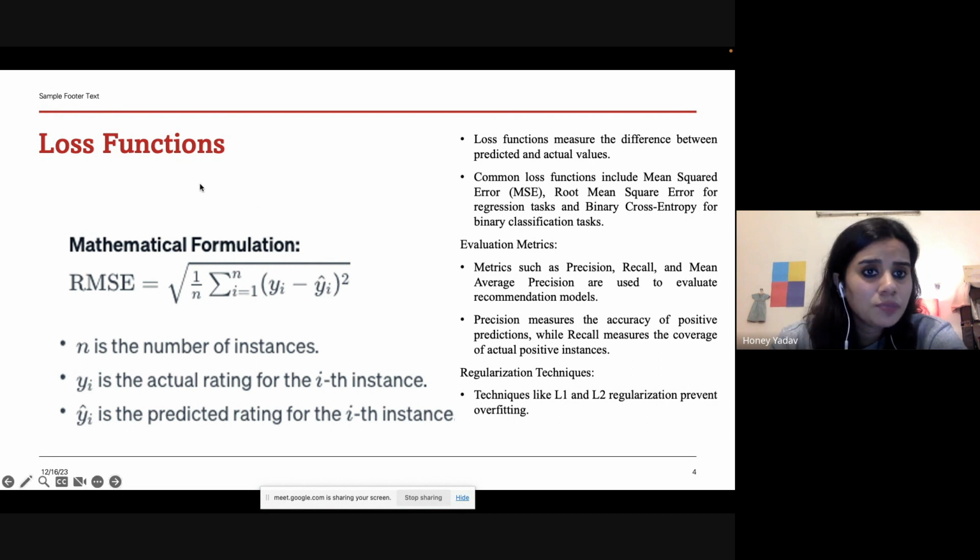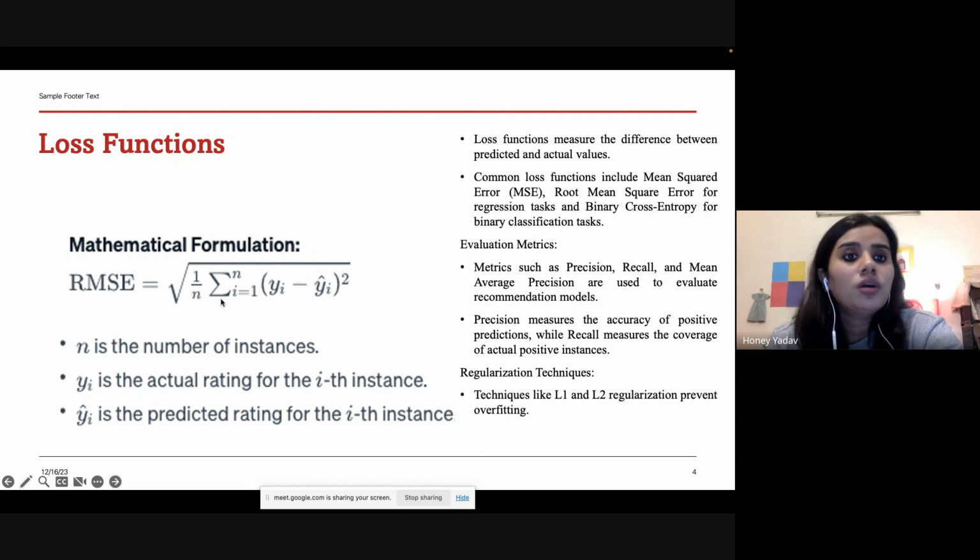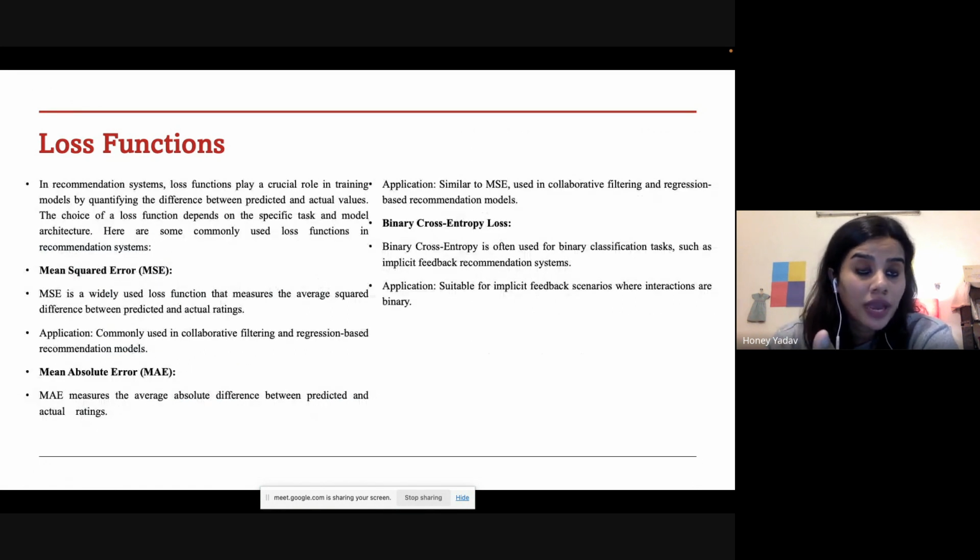In the simple mathematical formula, the root mean square error is given with this formula, where n is the number of instances, yi is the actual rating for the ith instance, and yi bar is the predicted rating for the ith instance. So basically, the lower the value, the closer you are to recommending to the customers what the customer originally wants to buy.